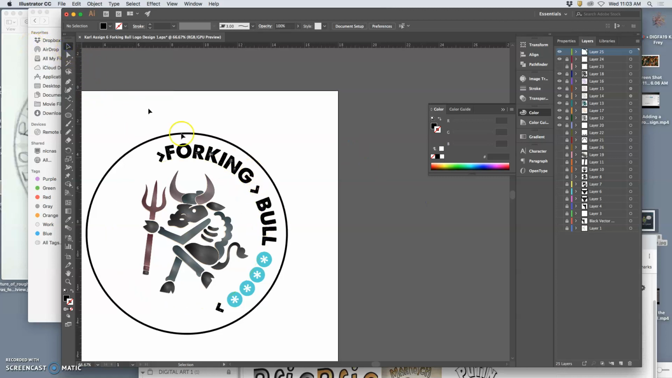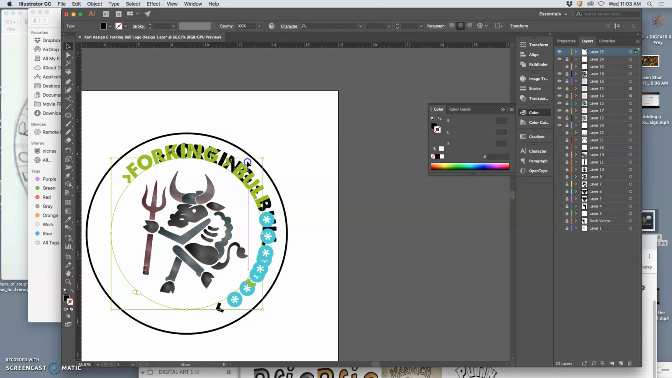You have to use the large selection tool with it, and then you'll see these little handles. And that allows you to rotate and center your text. It also allows you to swing it to the inside, if you want to run the text underneath rather than on top. So many options.